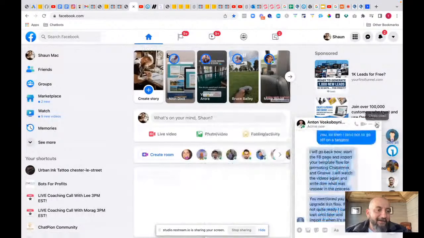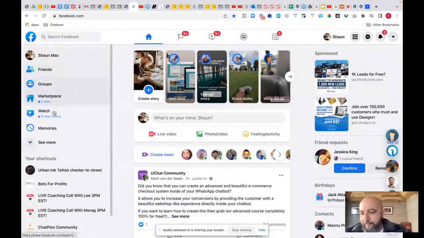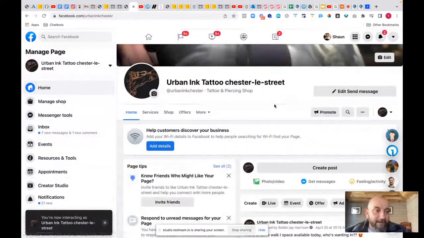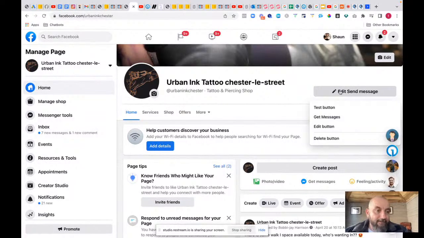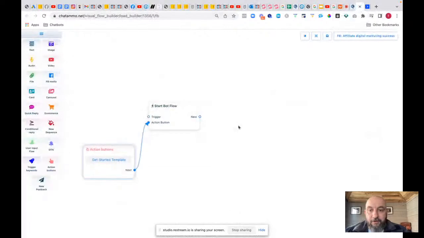As you can see, I've got all my conversations that have been going on with Groove. So when you're on a Facebook page, starting from there, it's basically when they click send message, right? Now you can test out your flow by clicking on your send message and clicking the test button. This is how you're going to test your flows all the way through.